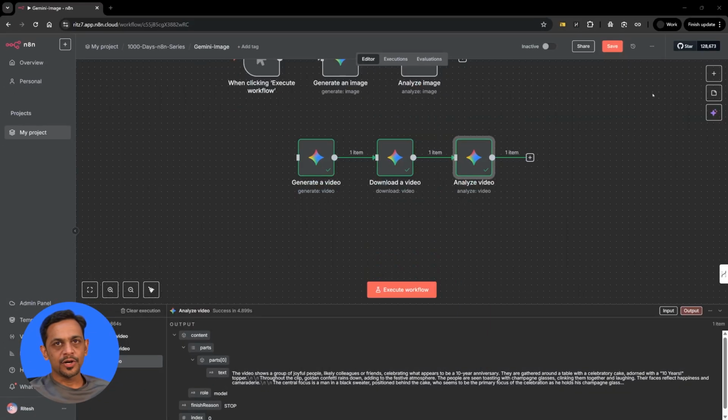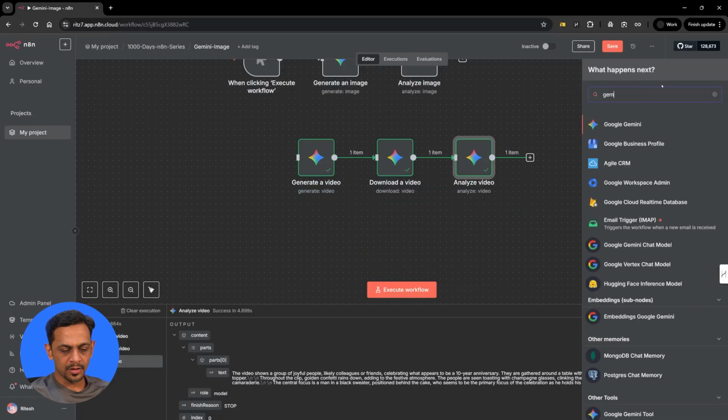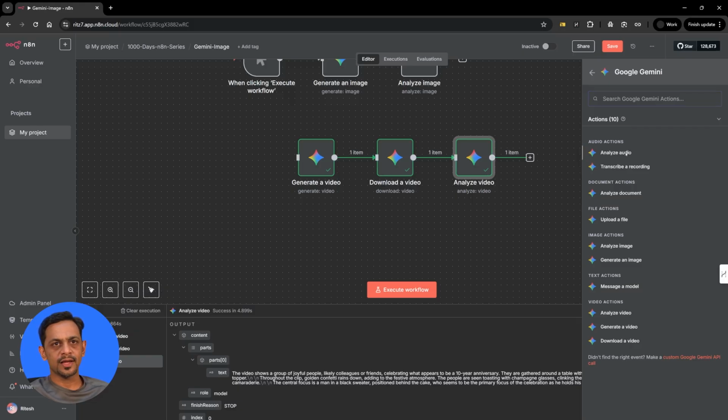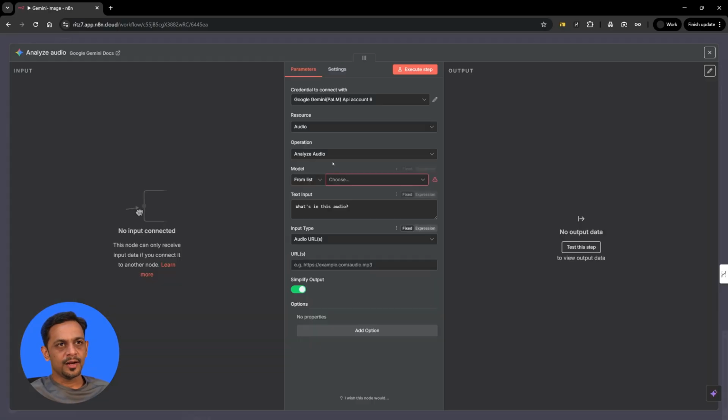Again, it's much similar to what we have seen so far. We just have to go here, search for Gemini. So we have an audio option here. So just click on that. And right now, I think it's got connected here. Let's remove this connection and get this over here. Let's go inside, and we are using the same account which has a billing account linked to it. And the resource this time is audio instead of image or the video, which we tried in the last two sessions. And operation is analyze audio.